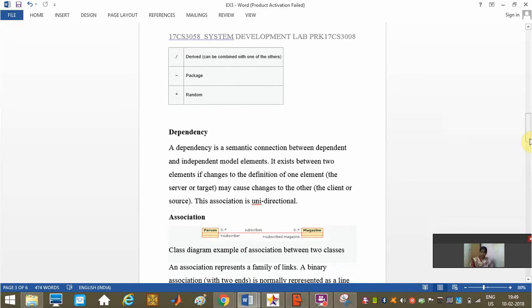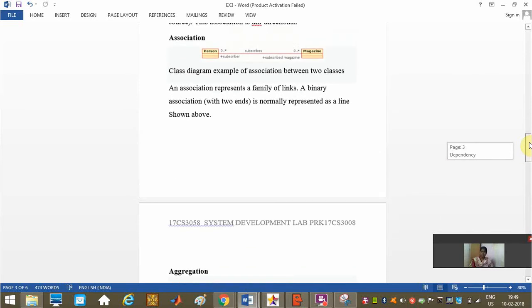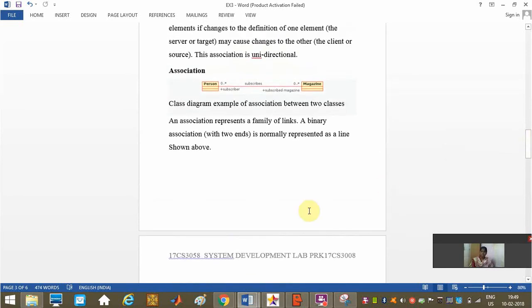Dependency is the relation between two classes. It will exist if a change in one class will affect the other class too. In such a case, dependency exists. Association. Association represents a family of links. A binary association with two ends is normally represented in this way.